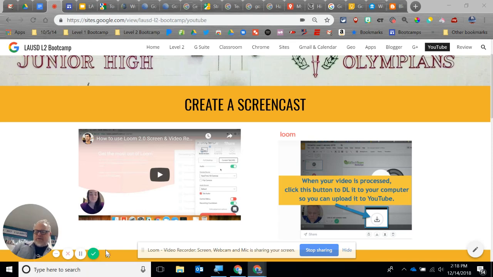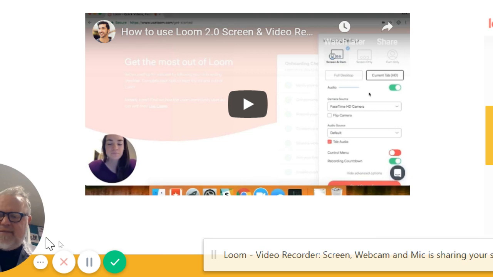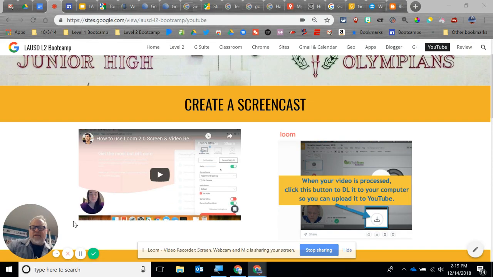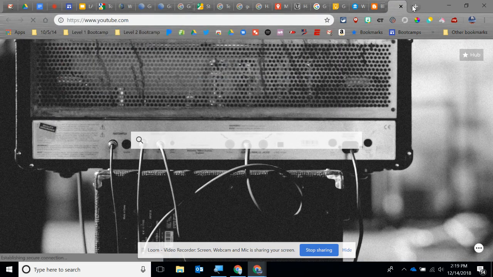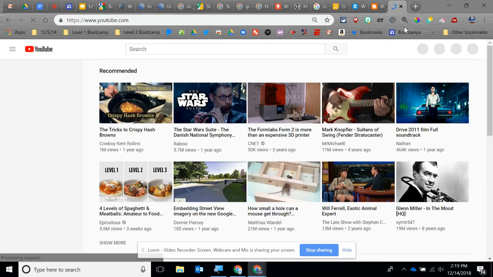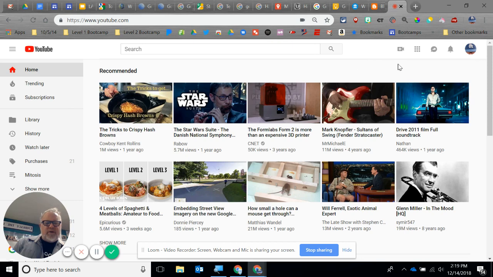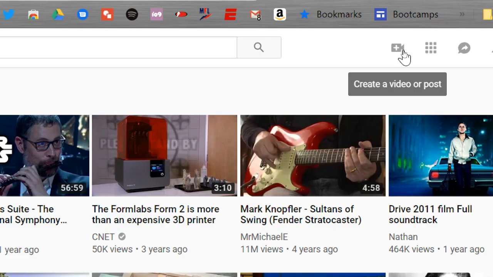I've got controls down here at the bottom of the screen. These controls allow me to pause it, stop it, or finish my recording, right? So what I'm going to do is eventually go to YouTube, and in order to upload a video to YouTube, I am going to utilize this little icon up here, create a video or post.